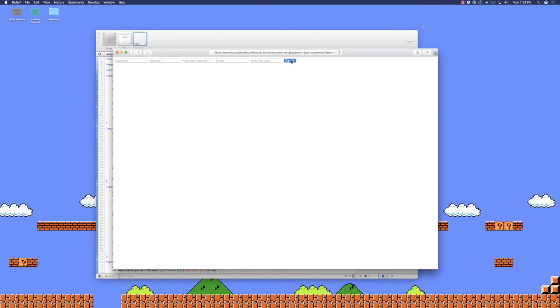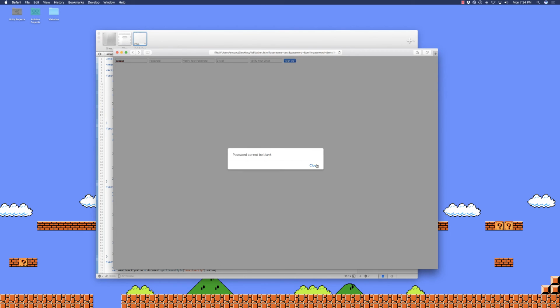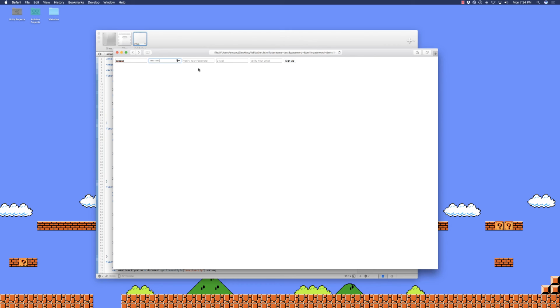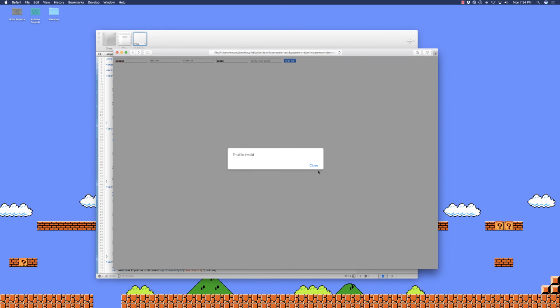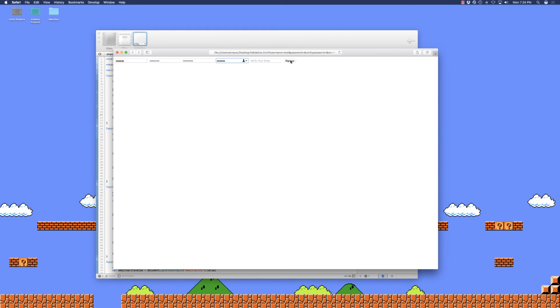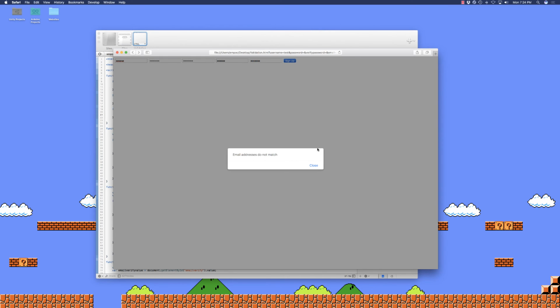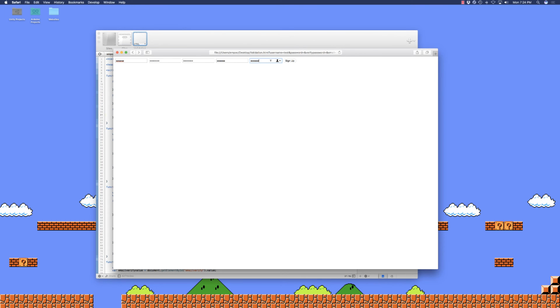Refresh our form. Username cannot be blank. 1, 2, 3, 4, 5, 6. Password cannot be blank. 1, 2, 3, 4, 5, 6, 7, 8. Passwords don't match. 2, 3, 4, 5, 6, 7, 8. Email cannot be blank. 1, 2, 3, 4, 5. Email is invalid. 6. Email addresses do not match. 1, 2, 3, 4, 5, 6. Let's just try it. 7. Email addresses do not match. Take 1 away. And there we go, to the registration page.